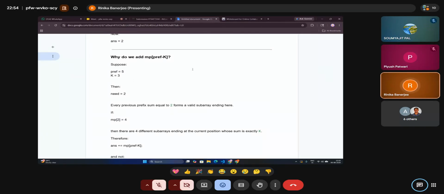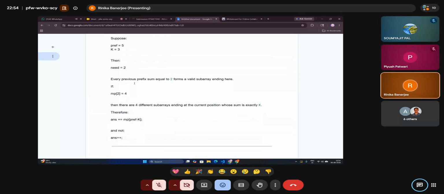Let me explain from this. So why do we need map of prefix minus k? See, suppose we have prefix 5 and we have k equals 3. Then what we need? Prefix minus k, that is 2. Every previous prefix sum equal to 2 forms a valid subarray ending here.